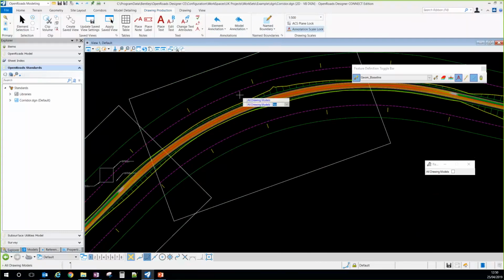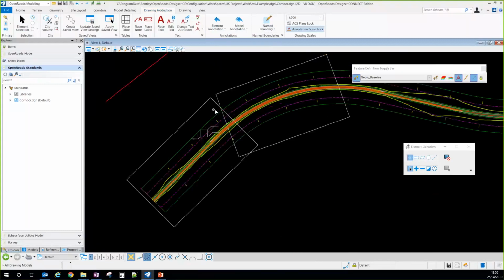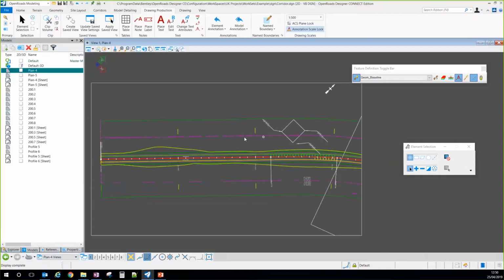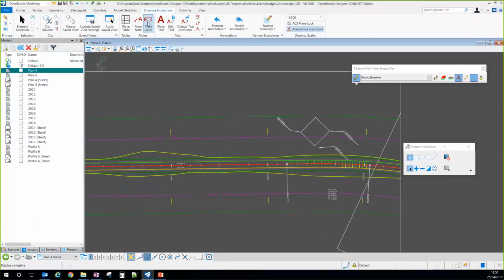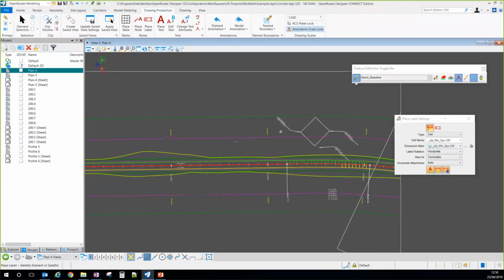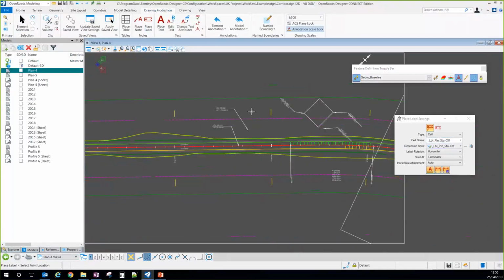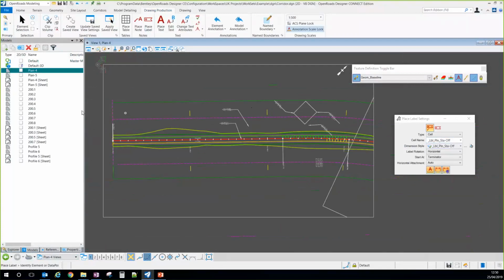Made a mistake. Yeah, it wasn't removing. Here we go. You can also go in the drawing models. If we go, for instance, in plan, you would also be able to place your labels here if you want them to be aligned with the view. Here and there, it doesn't make any difference. So at least it's aligned with the drawing.